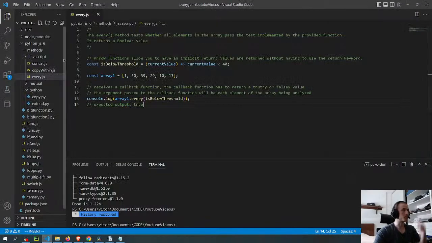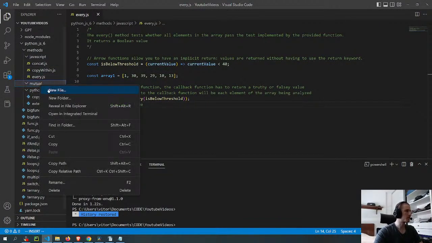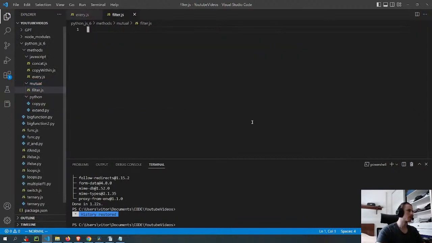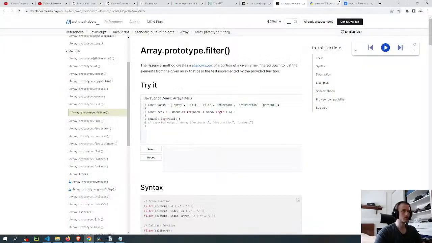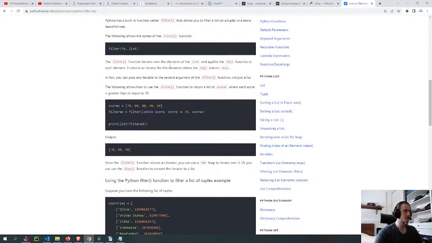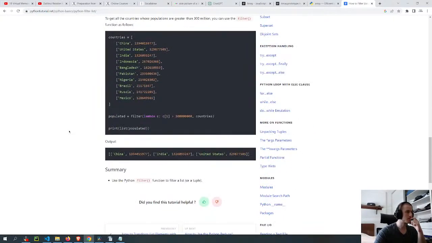So maybe it is different than Python, because in Python, I'm not sure if it creates a shallow copy or not. It returns an iterator. Yeah, I guess it does, because I converted. If you convert, then you get a new list, so it's pretty similar. But it's returning an iterator and not a list. You have to use the list function to convert. So that's the difference.